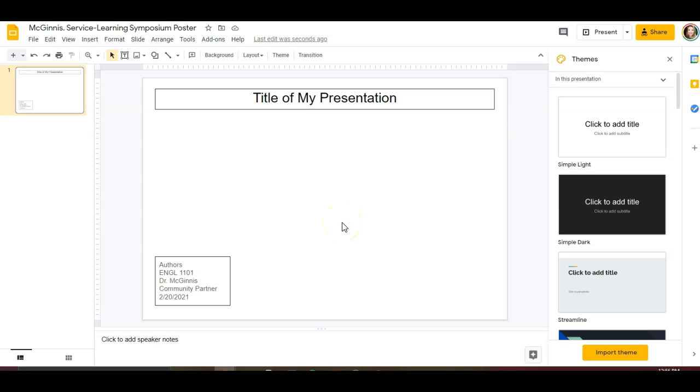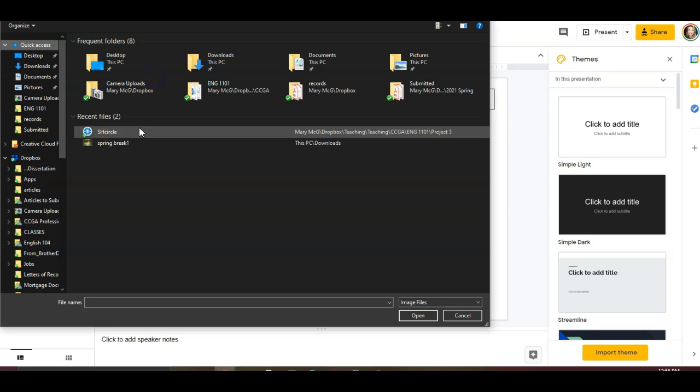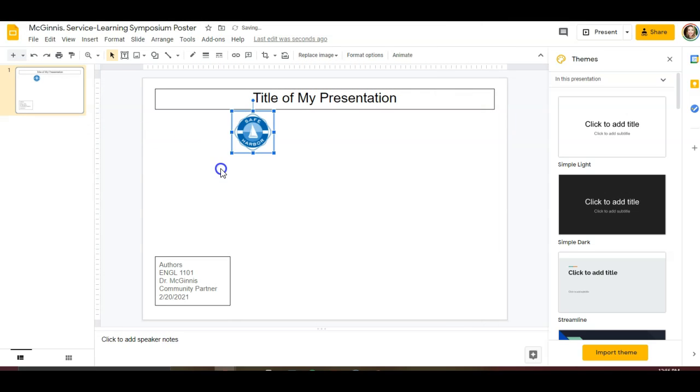Now that I've got those two things added, I need to add the logo of my community partner organization. To do that, I'm going to come up to the Add Image button. I'm going to choose Upload from Computer, and there is my downloaded image. So I'm going to drag the image over where I want it.